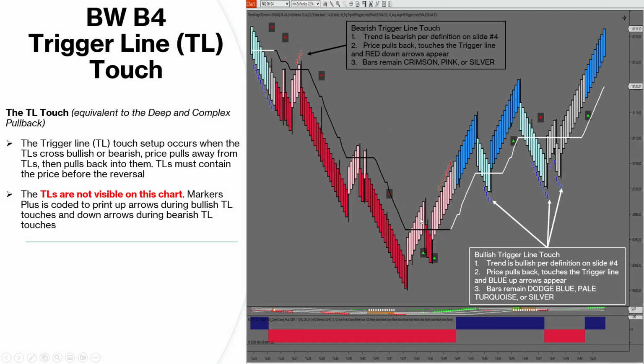All right, the trigger line touch. The trigger line touch is the long-term BLT trigger lines that you see in my original model. They're not on this chart. I'm using markers to copy the trigger lines, snag the variable, and it just doesn't show on the chart, but it references that.